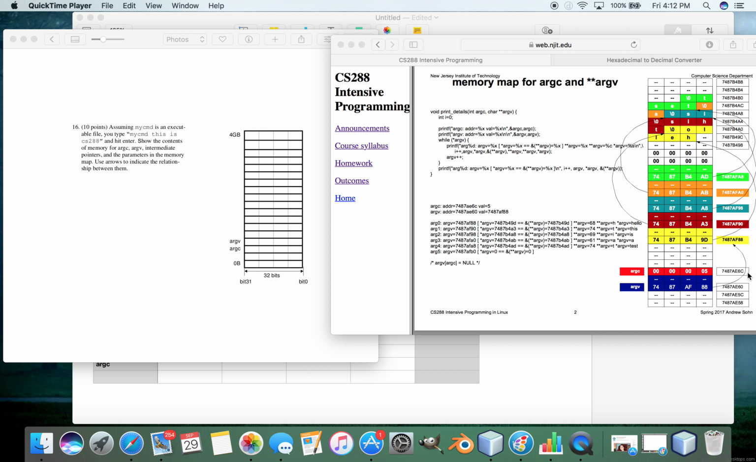The first being, every row in the memory map has an address that is indexed in hexadecimal. So we have, for example, here 7487AE60 as the address for argument v.